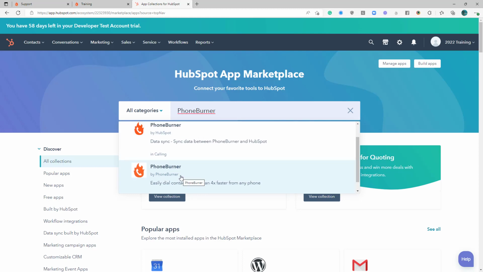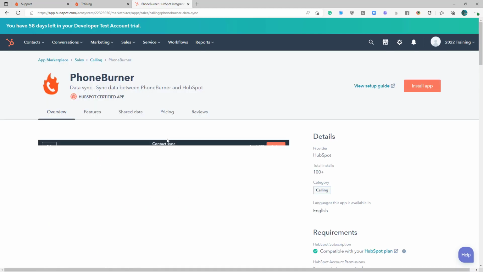These two applications do two different things. The PhoneBurner app built by HubSpot is designed to sync your data between HubSpot and PhoneBurner, and the PhoneBurner app is designed to log the call activities that you do in PhoneBurner back to HubSpot. So we're going to start with the app that was built by HubSpot. So we're going to click on that.